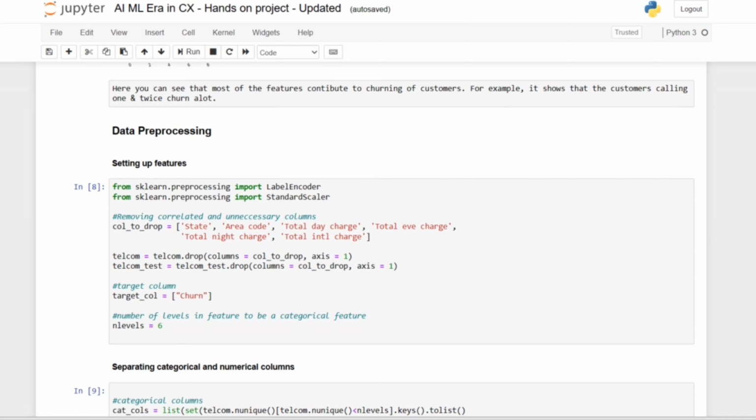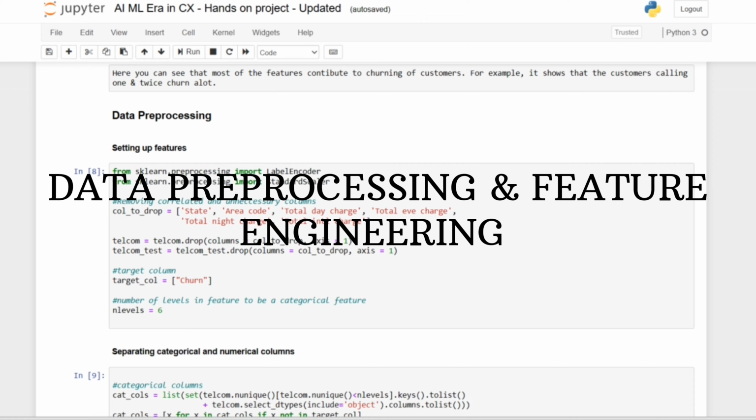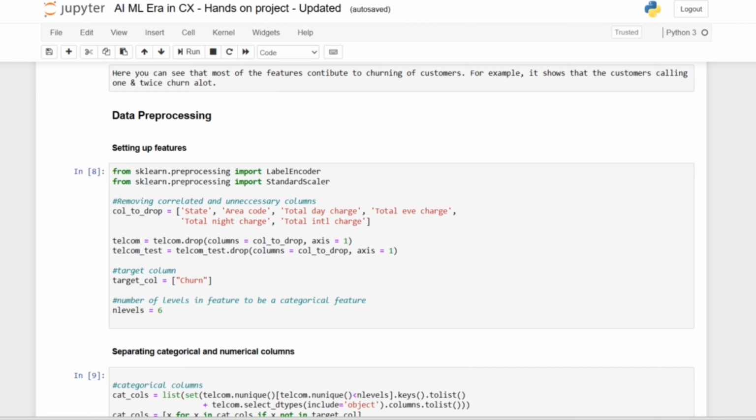The next thing, which is very important, is data pre-processing. Data pre-processing is basically a step where you completely change certain features in order to support your algorithm in making a proper, accurate prediction. In this step, we will be removing certain correlated columns and unnecessary columns that we have already mentioned. Here you can see state, area code, total day charge, total evening charge, total night charge and total international charge are removed, and we also remove the target column from the telecom data and keep it aside, so that's how you will use the data for your model building.